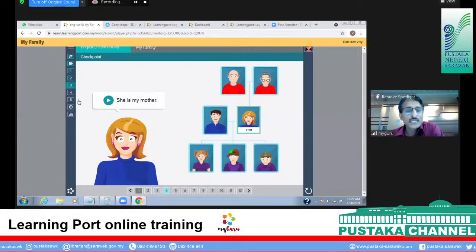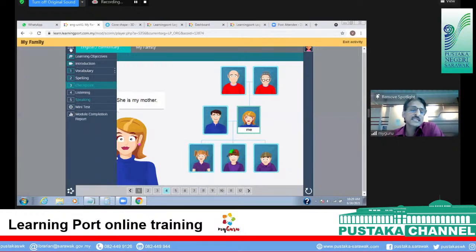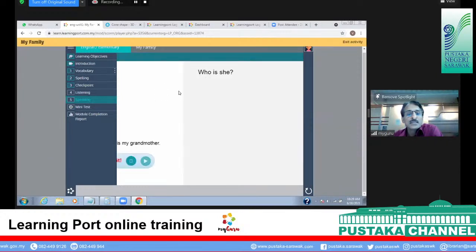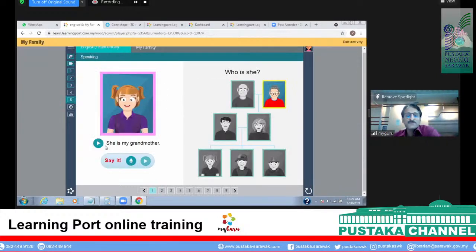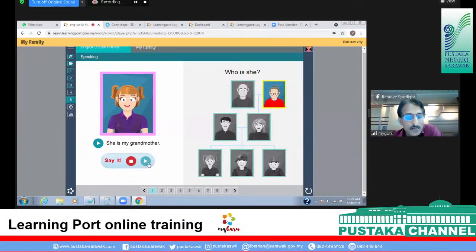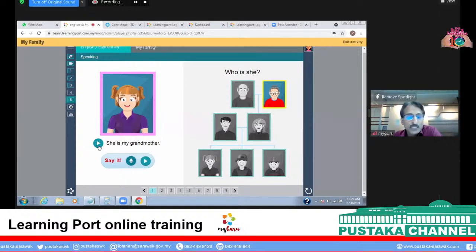Now, one more very interesting activity we have is teaching how to speak. So here you can see that we have the sentence, "She is my..." and we have "grandmother." There is a recording button, and I can say, "She is my grandmother." It records it and plays it back. Students can say it and then hear their own voice and compare with the actual voice.